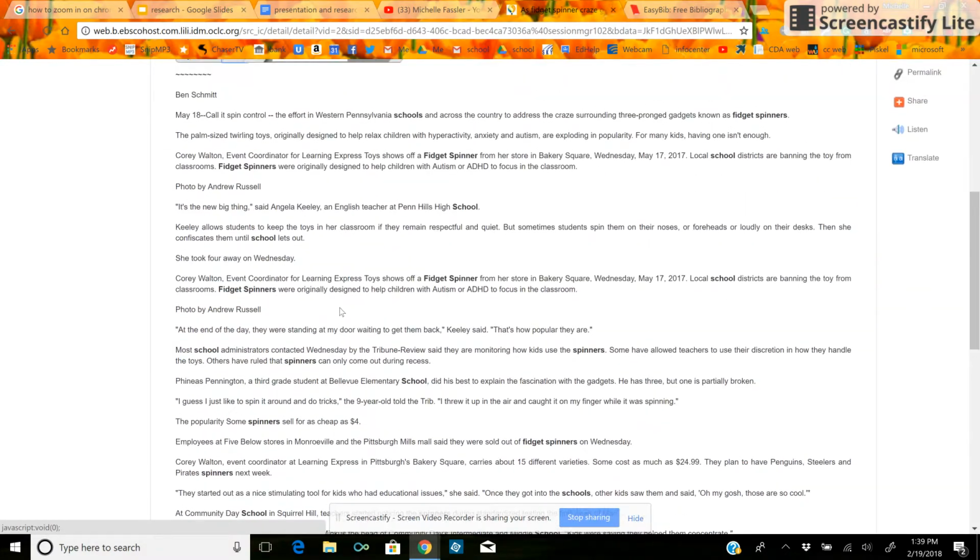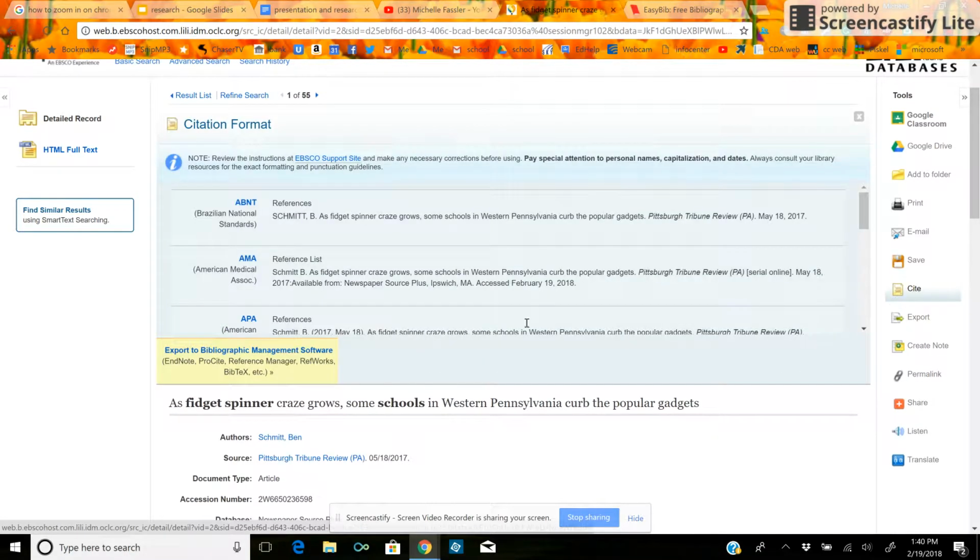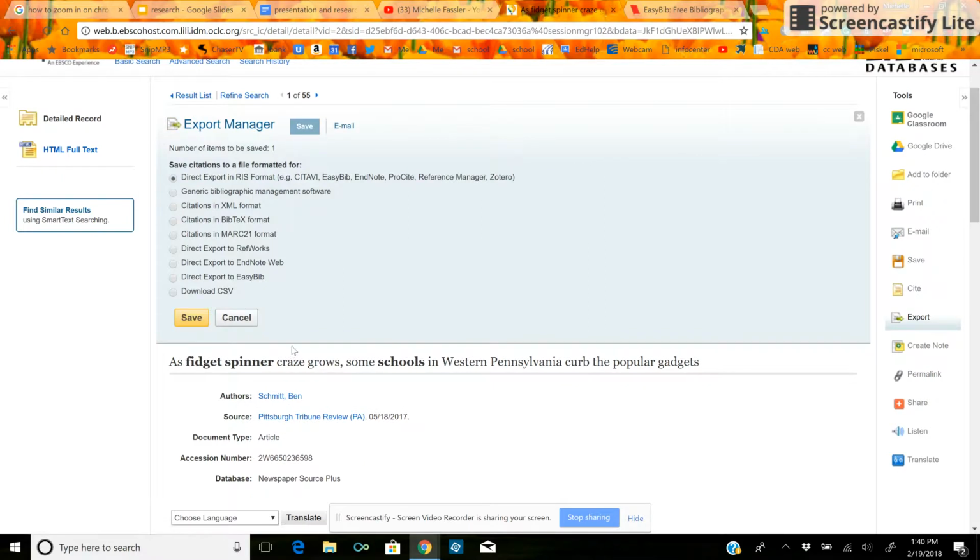For this project, I'm not asking you to cite your sources like most of the times when I have you research. However, check this out. For the future, when you are researching and you're using Lily, this is pretty cool. You can cite. So it says cite. You can go to export to this bibliography management software, and you go to direct export to EasyBib.